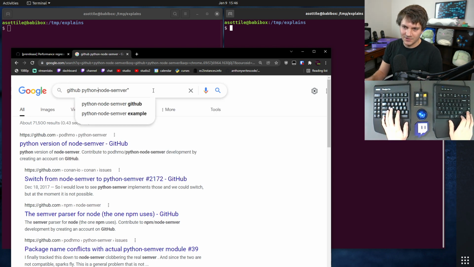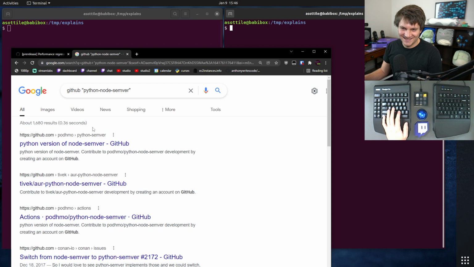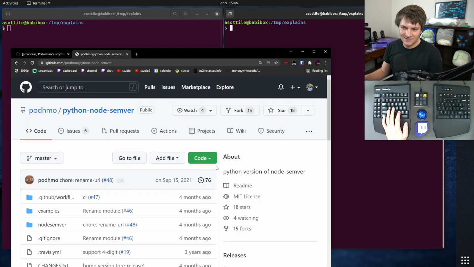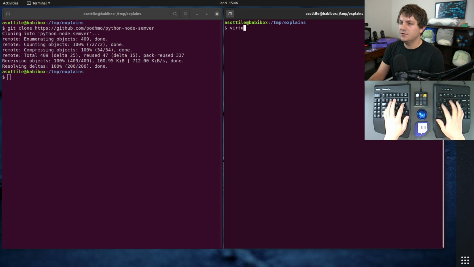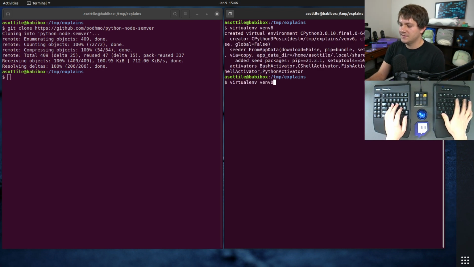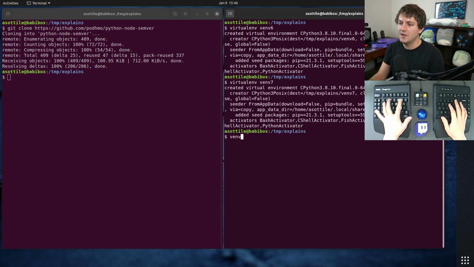I don't think it's that one. Which one is it? This one. Oh, maybe it is this one. Okay. Yeah, Python node semver. Okay, cool. So this is the package we're going to start with. Git clone that. And we are going to set up two virtual environments, one for pytest 6 and one for pytest 7 to show the difference between those.